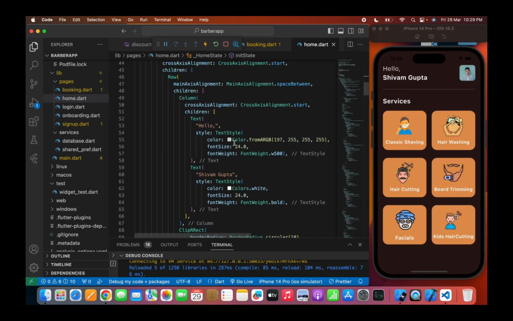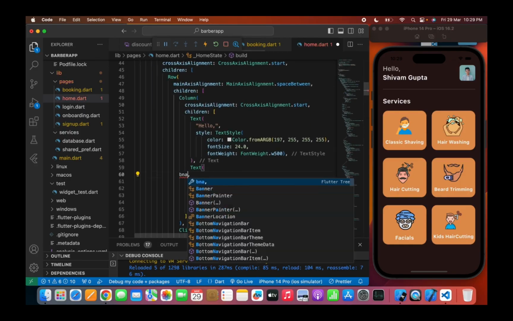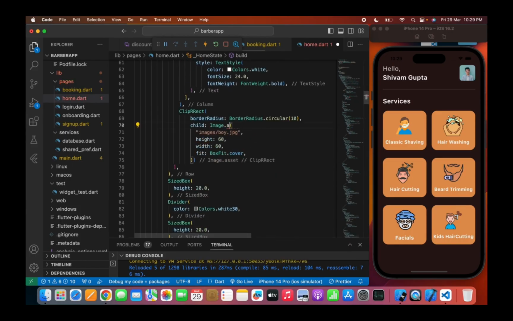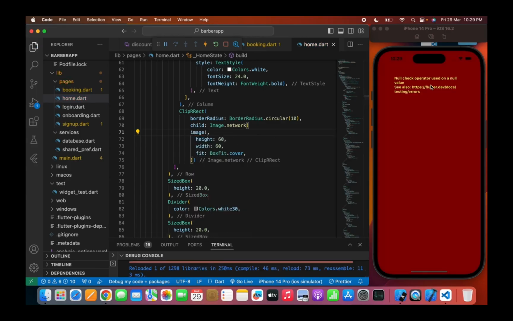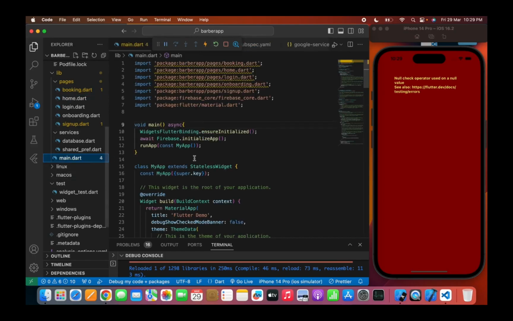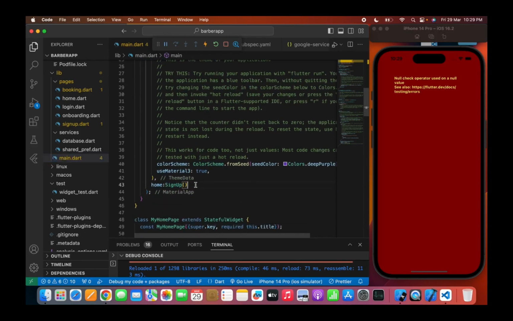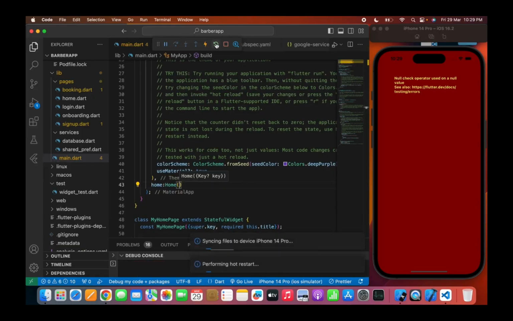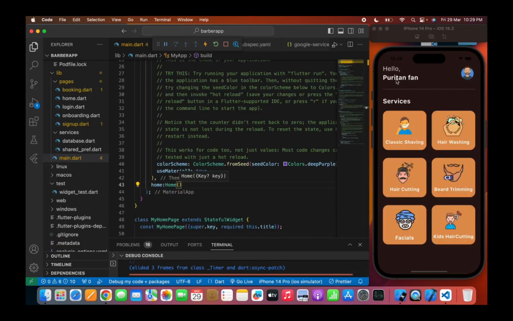So here I will write the name, the name null string. Now our image is in the form of an HTTP link, so we'll need to write Image.network and pass the image string. You can see the null check error here because we need to hot restart the app. So let's move to the main.dart file and call the home page here so that we don't need to log in again and again. Now let's hot restart this page.